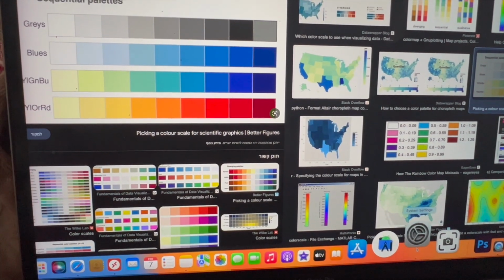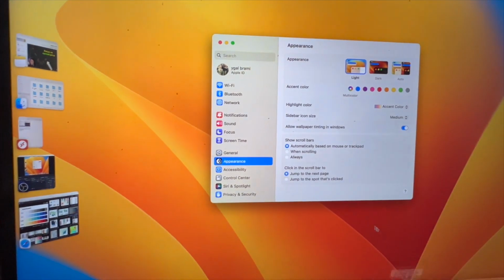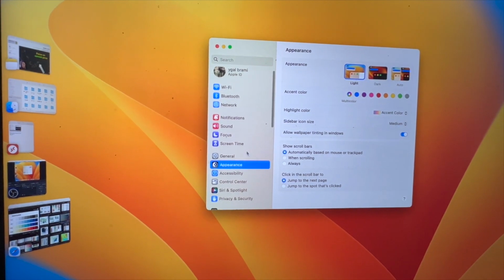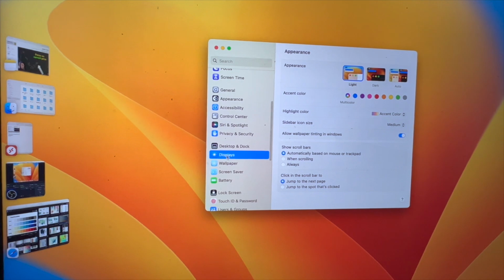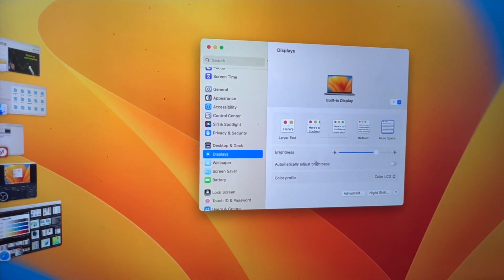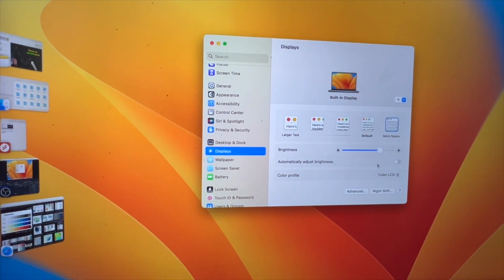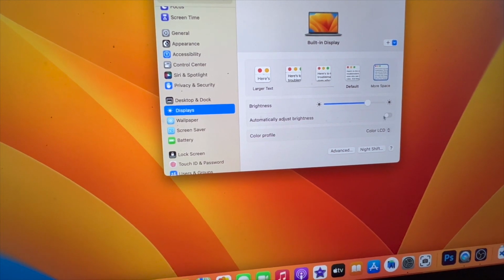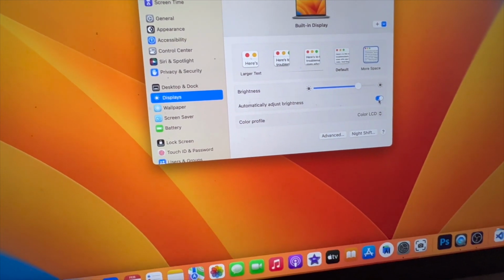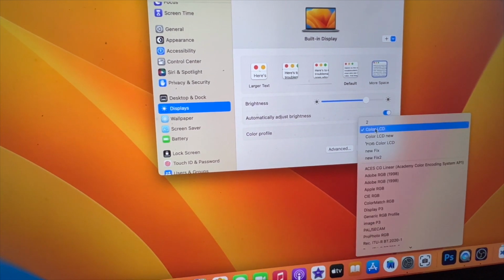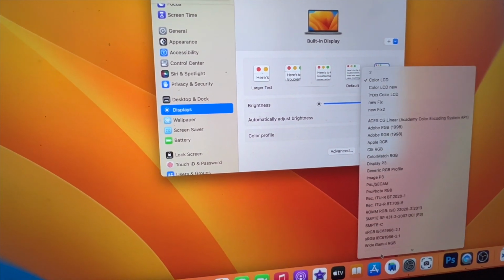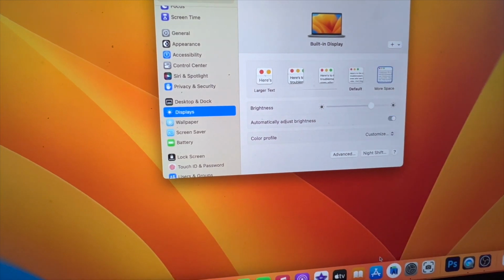Go to your system settings. Press on Displays. Make sure the automatically adjust brightness is on. Press on Color Profile, and scroll all the way down, until you see the Customize option, and press it.